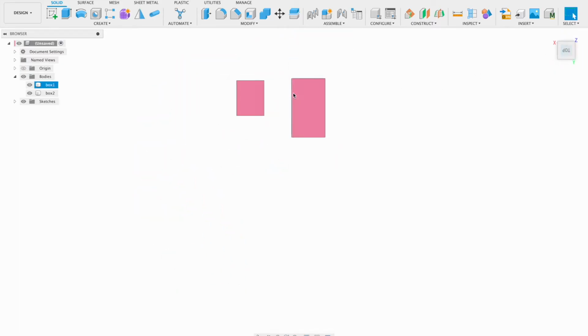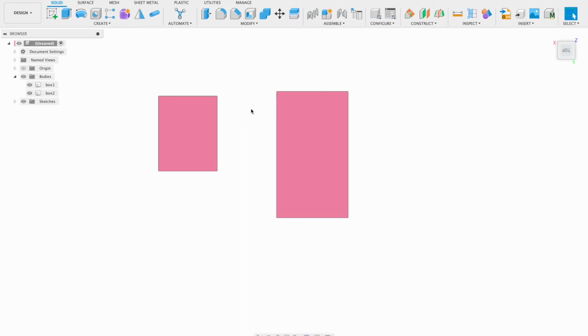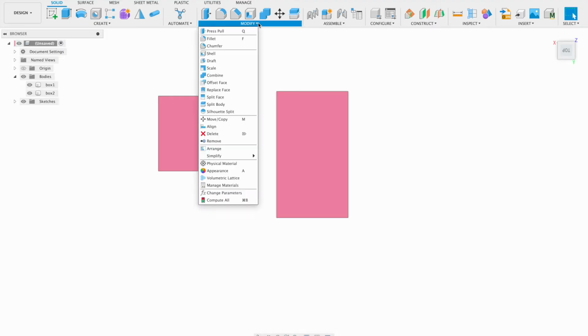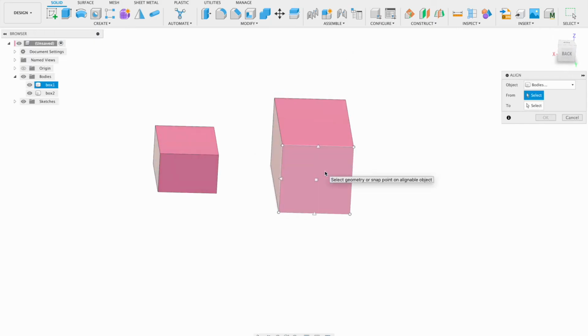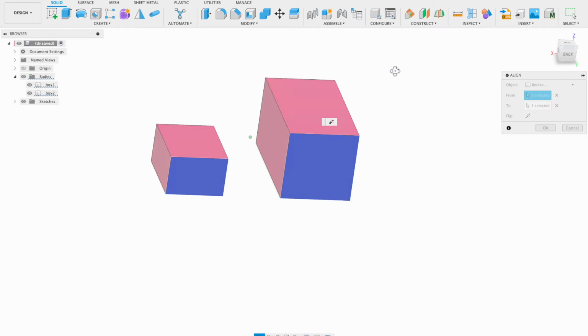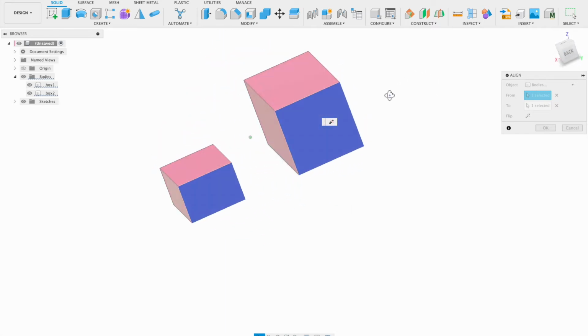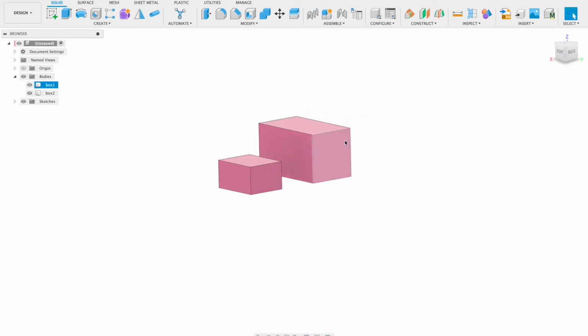Now let's look at it from the top. Okay. Now, when you're dealing with bodies, there are some things that you can use. One thing that we're going to talk about between components and bodies is the align command. Now, it's possible to align two bodies. You can see I aligned them from the front, and I'm going to align them from the top now. I'm going to say OK.